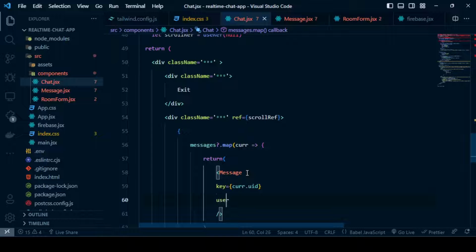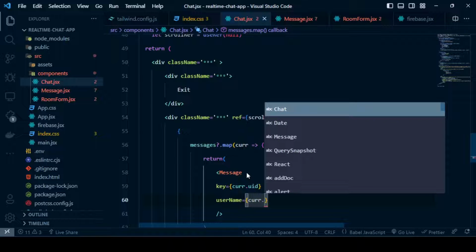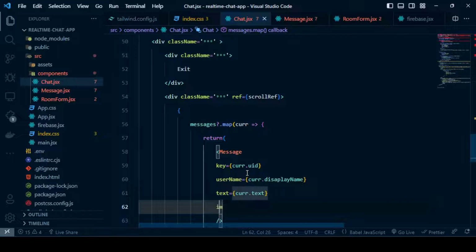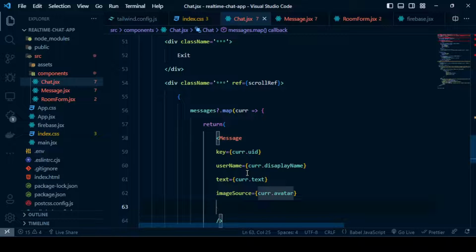And username will be cur.displayName, and text will be cur.text, and image source will be cur.avatar, and isOfUser. Basically these things I should define just after showing you the database, but I'm doing it before so that the understanding of the code will be easier.